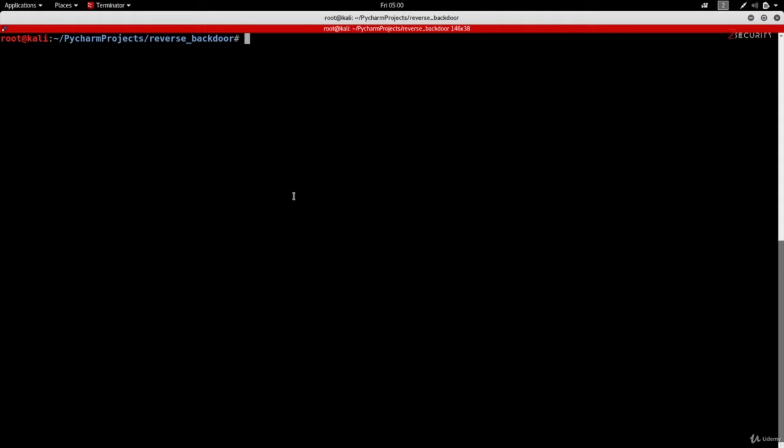We can do this by typing nc, which is the name of the program. I'm going to do -vv to see comprehensive information about what's happening when the program is running. I want to listen by doing -l, and I'm going to specify the port by doing -p, and then the port that I want to listen on is port 4444.